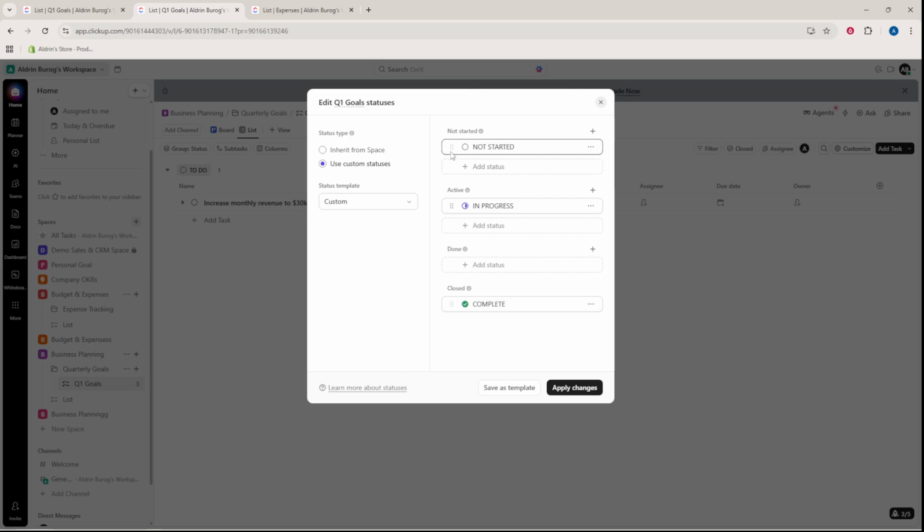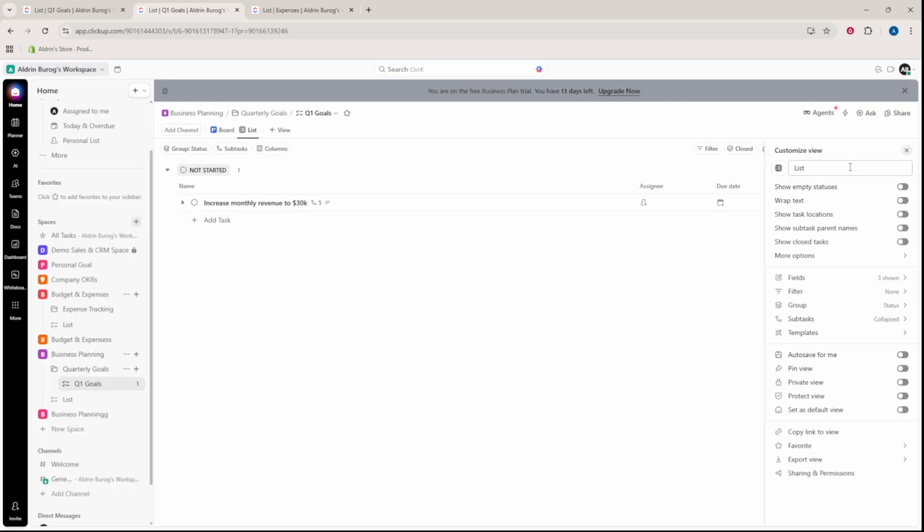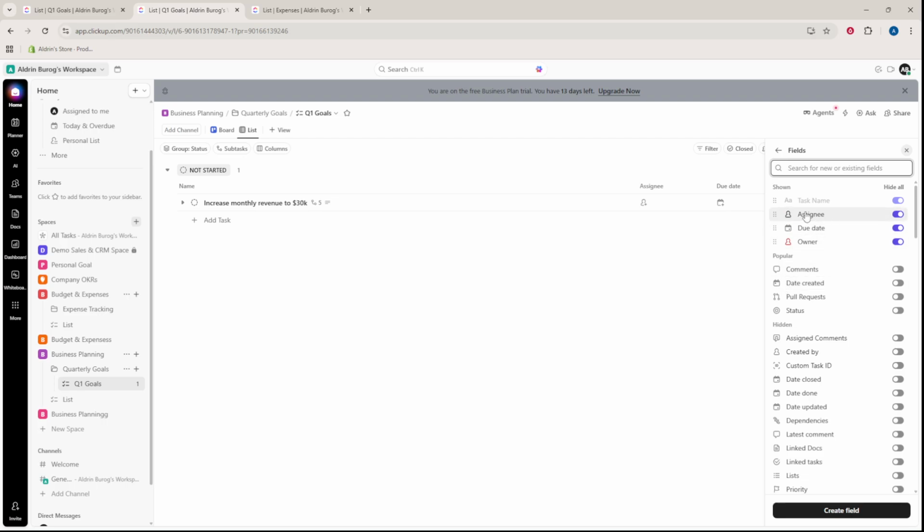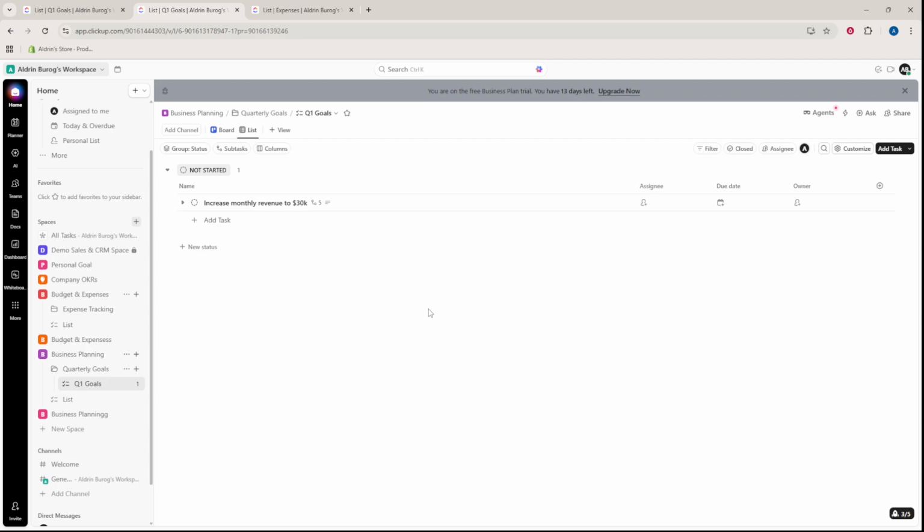Next, add a few essential custom fields. Include an owner field using the people type so accountability is clear. Add a priority drop-down with high, medium and low to help focus. Then add a success metric field as either text or a number so you can define what winning looks like. These fields give you measurable clarity without adding noise.